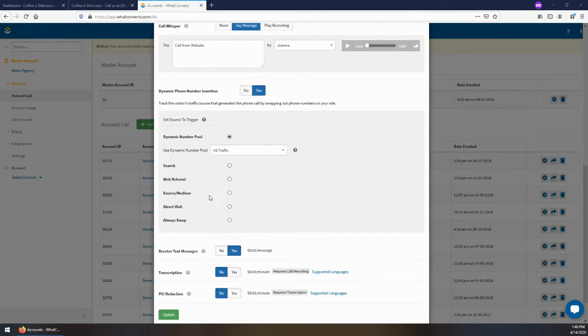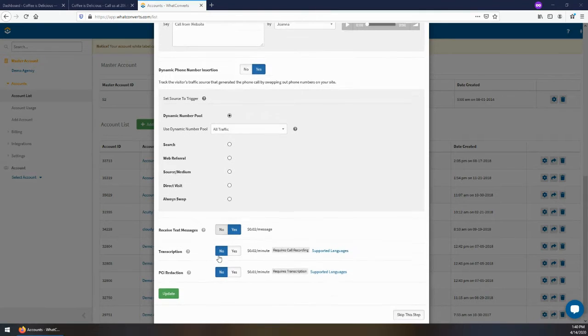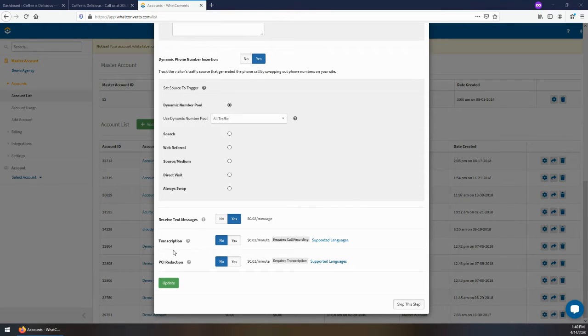Again, if you want to receive text messages, you can click yes or no on this. And then we also offer transcription and PCI redaction. Transcription is a text transcript of the call itself, and PCI redaction is getting rid of social security numbers or credit card numbers that are addressed in the phone call itself. I'm going to leave those for no for now and click update.